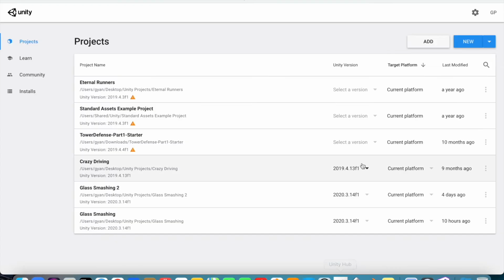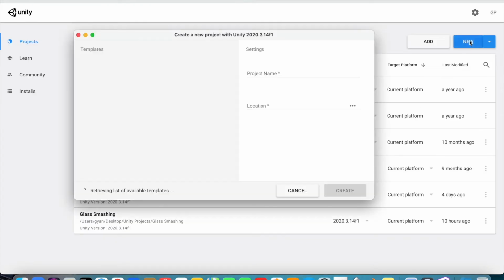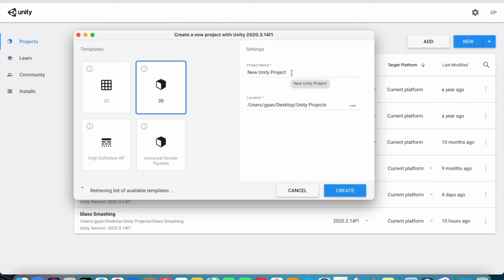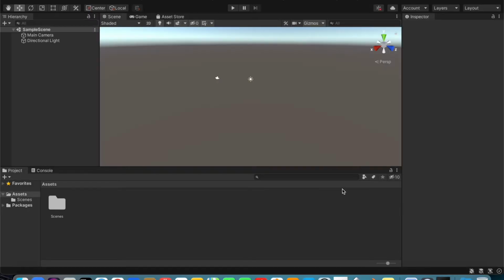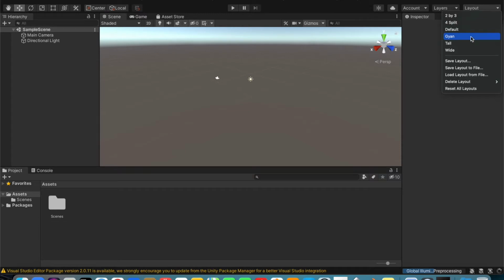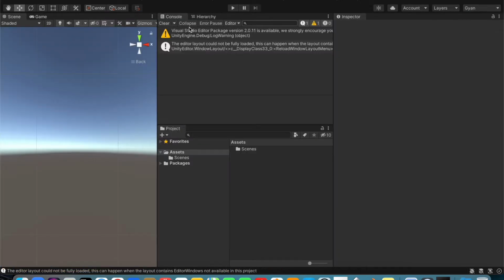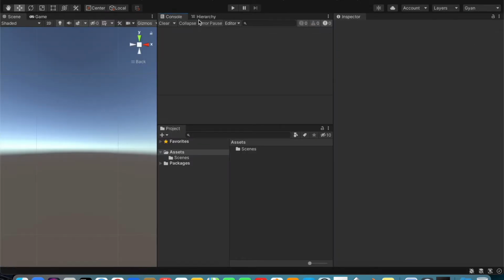Go to Unity Hub and create a new project. Name it Volume Control. Okay, a new project is created. I personally work on my own layout, so I am changing to my own layout. Clearing the console.